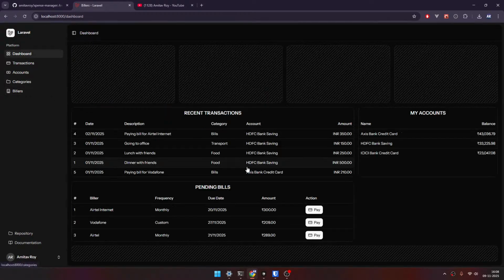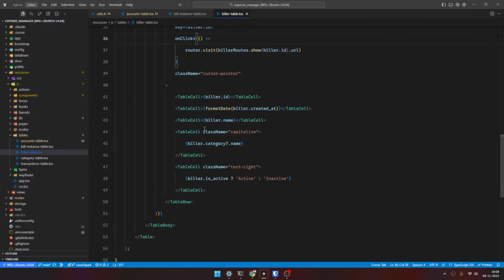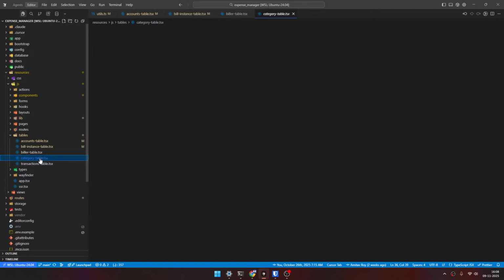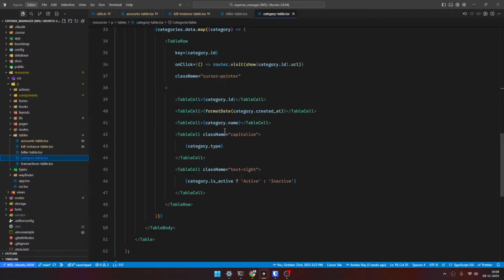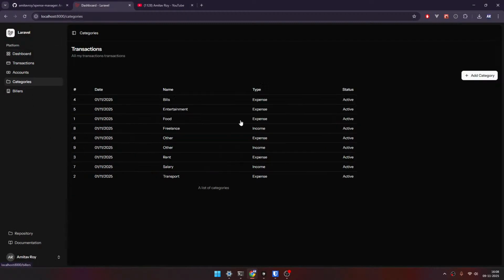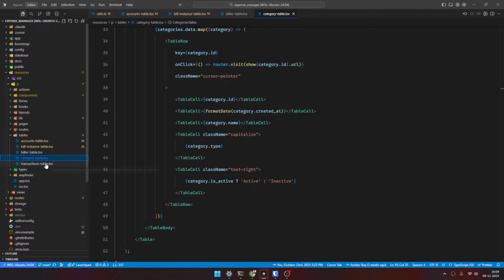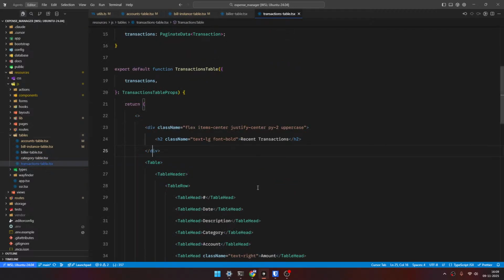The biller table will not have anything because it is not showing the account amount. Sorry. This is the category table. The category table also is fine. There is no number. Transaction table.